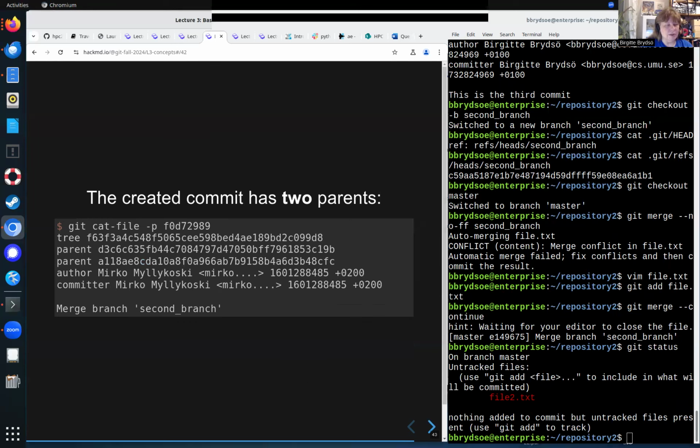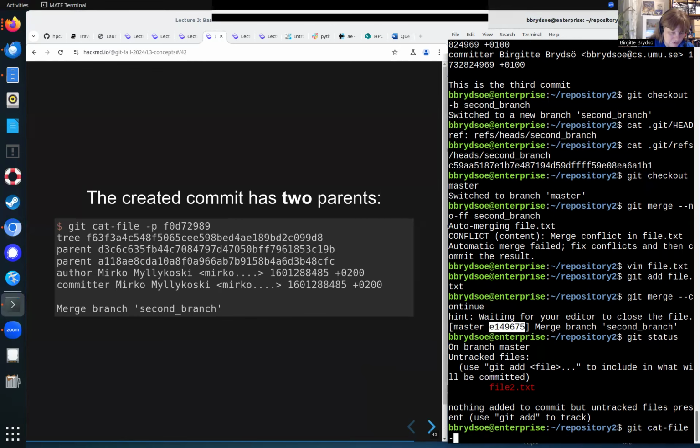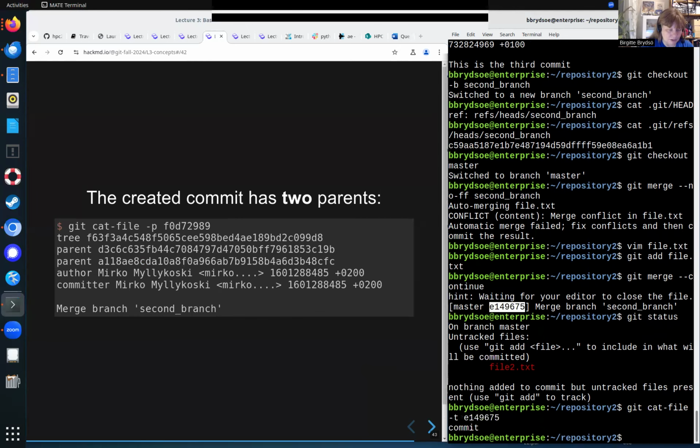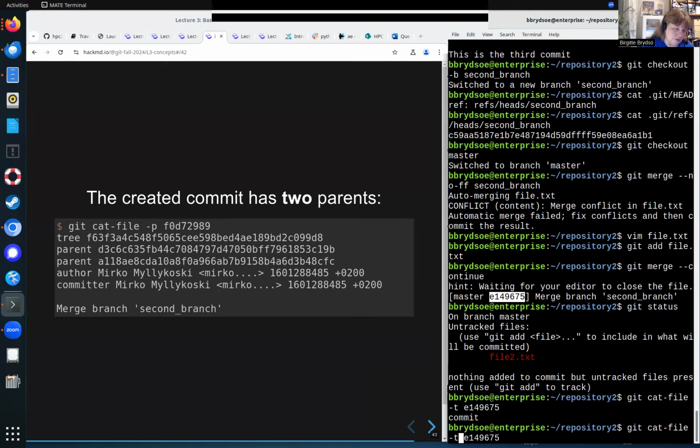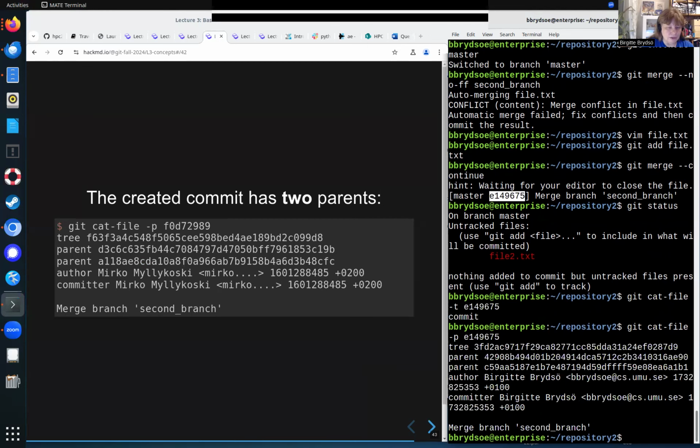So the newly created commit has two parents, namely the commits at the tip of the two branches. And it is this commit that is now created. So let's take a look at it. First, I'm looking at the type. It's a commit. I will now see what's in it. It contains the text merge branch, second branch, because that is what we added. So that is fine.